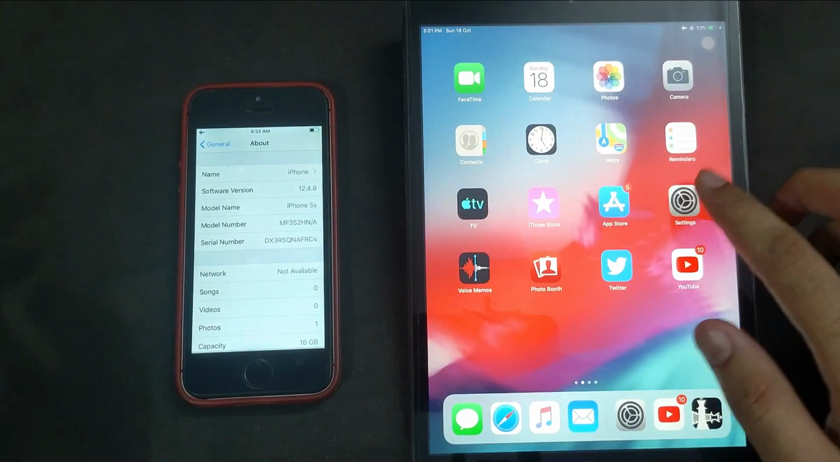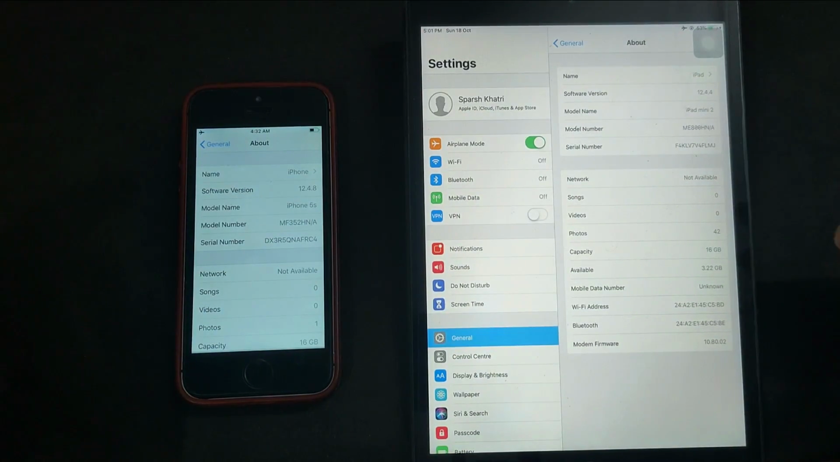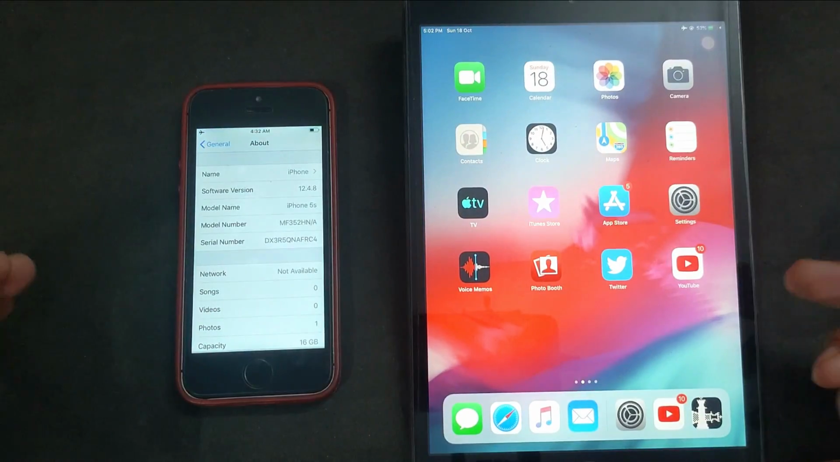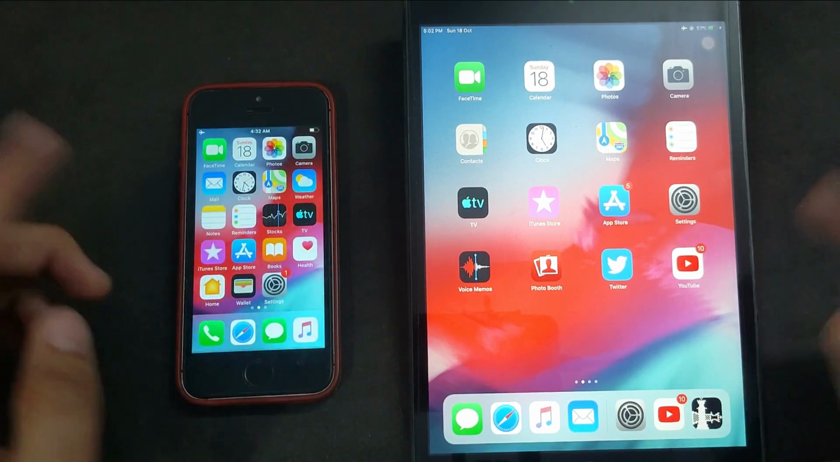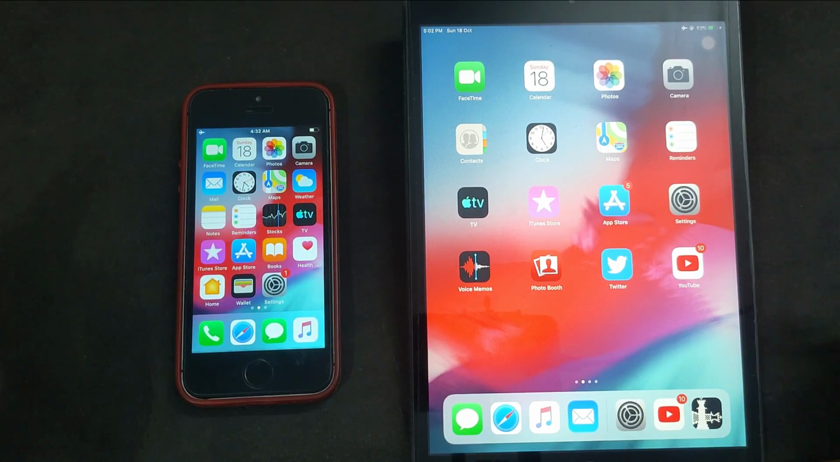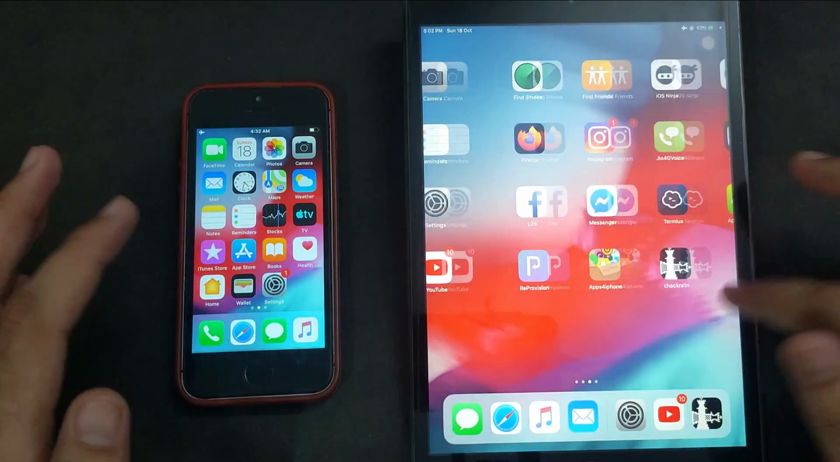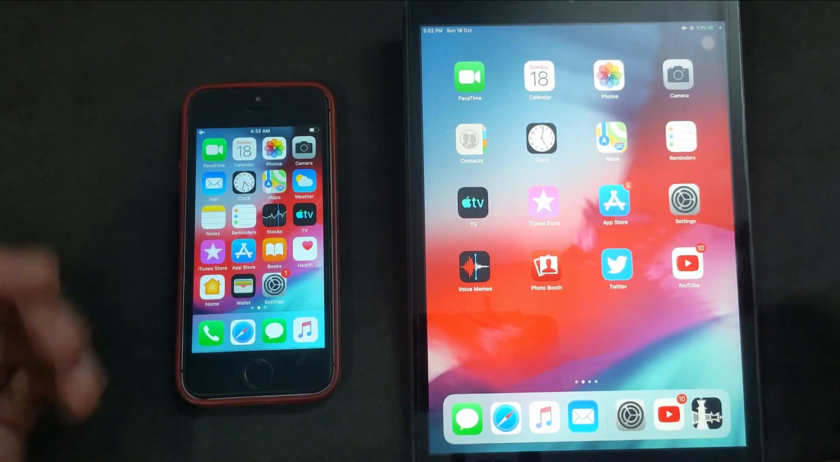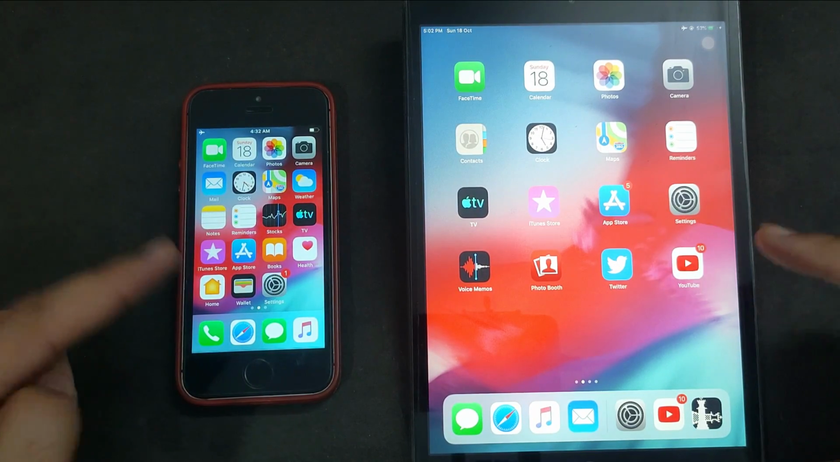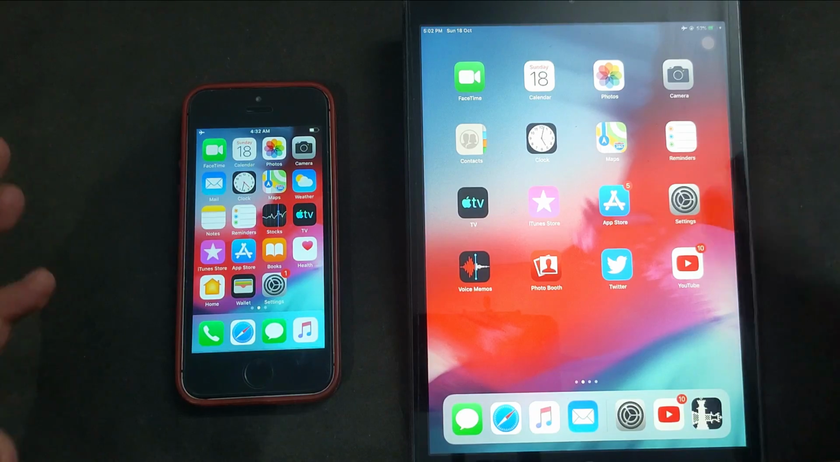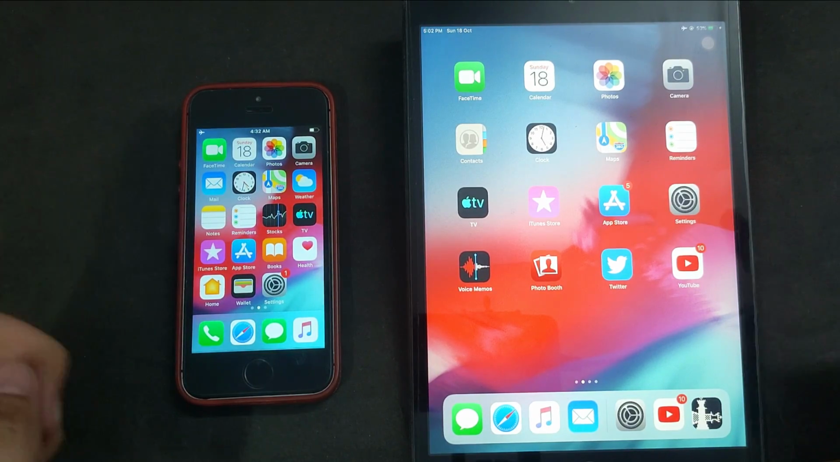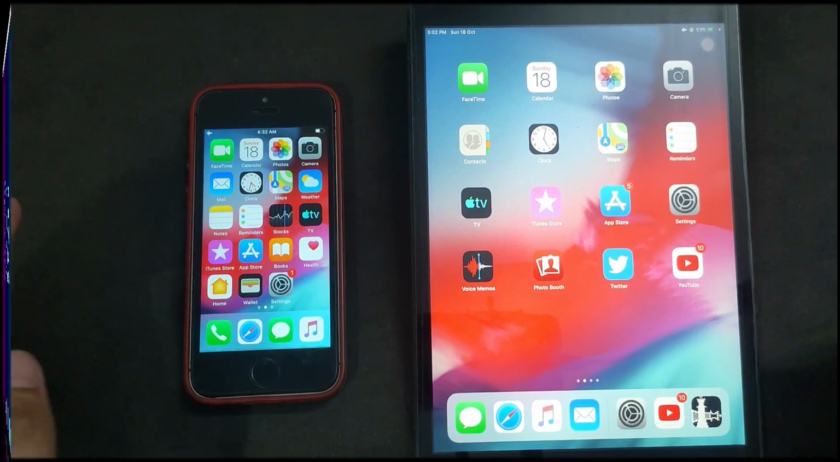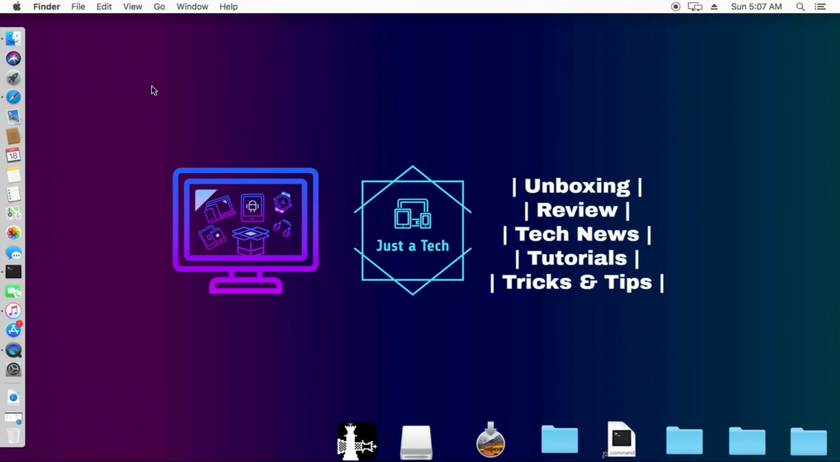Here I have an iPhone 5s and iPad mini 2. iPhone 5s is running on the latest 12.4.8 and iPad mini 2 is running on 12.4.4. So both of these iOS versions are compatible with the downgrade. I will tell you the full list of the devices which are compatible with this method. So let me just go to my computer screen and I will show you the full practical working of this downgrade method. So without wasting time, let's jump to the computer screen and start the process.